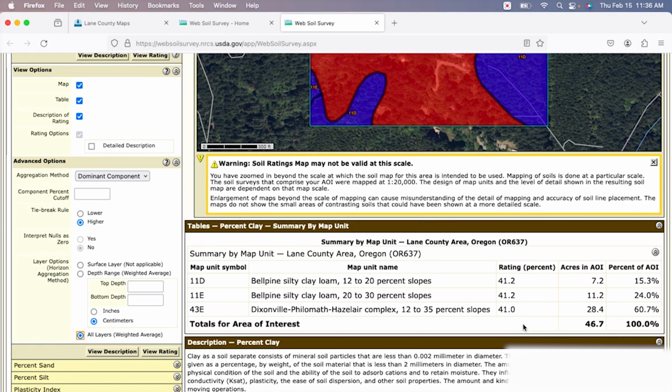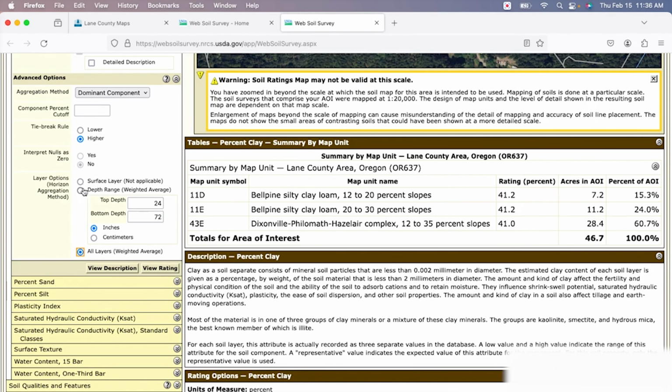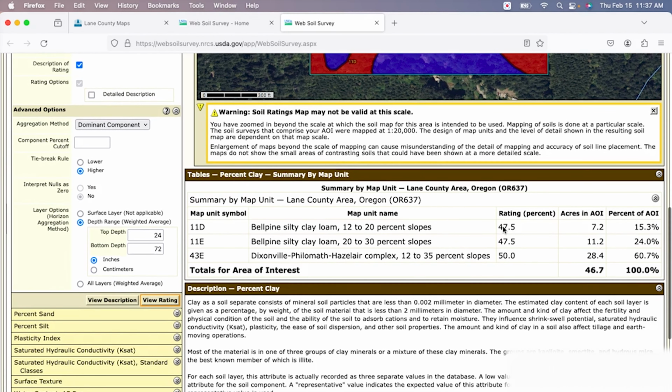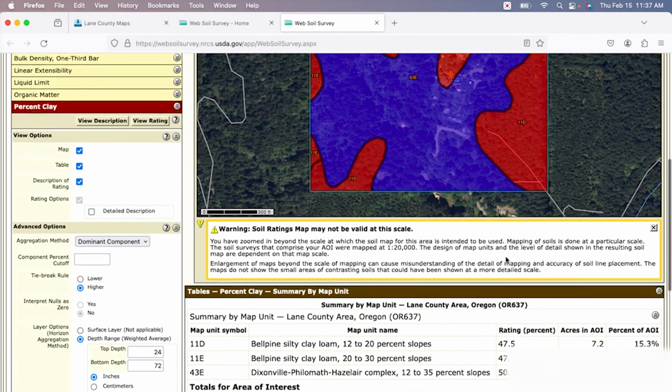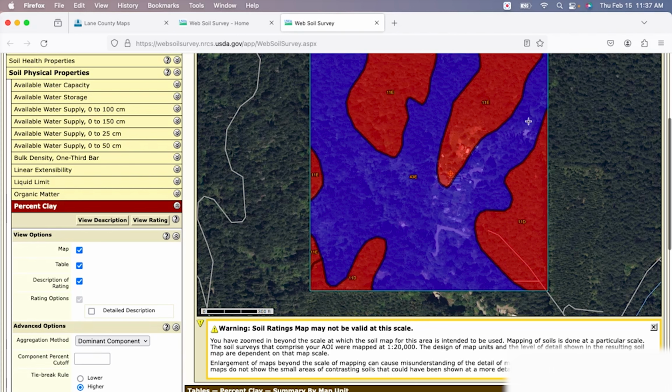You'll need to be able to forage for the best clay to build the key and the non-porous section of the dam. If we have a look instead at not all layers, but the estimated subsurface soils that are going to have higher clay content, let's see what percent we get here. So this is showing 47.5% clay for the Bellpine and 50% clay for the Dixonville-Philomath-Hazelair complex. So here's our complex, and here's the Bellpine soils. Complex is in the valleys and the Bellpine soil on the ridge.